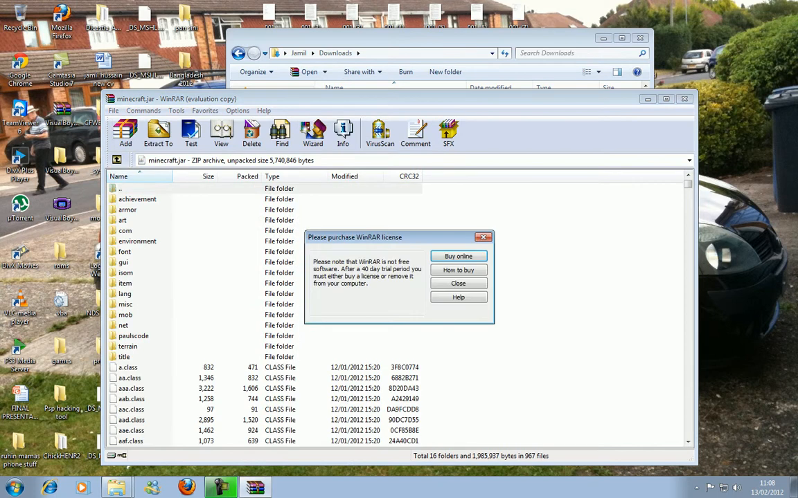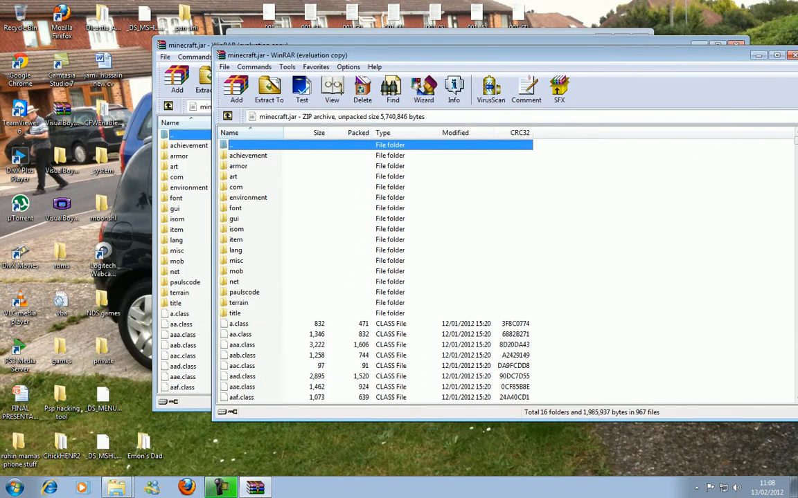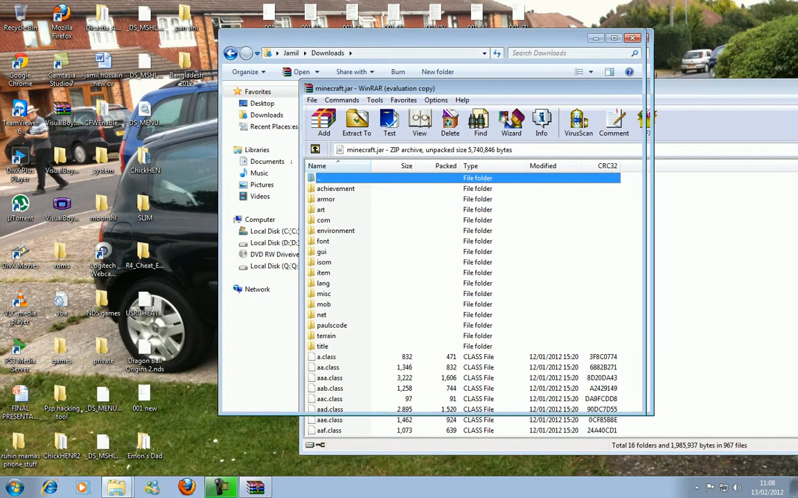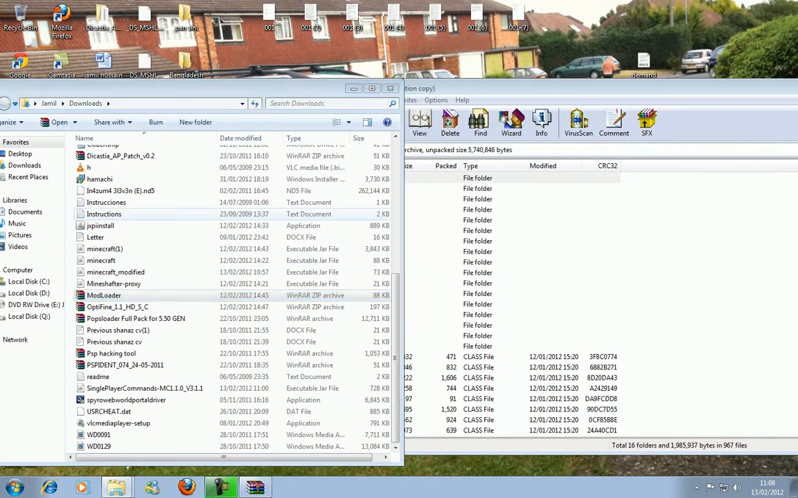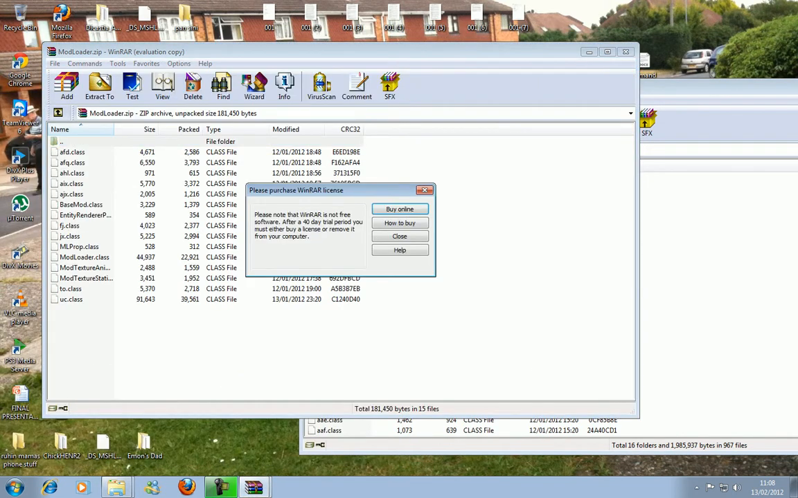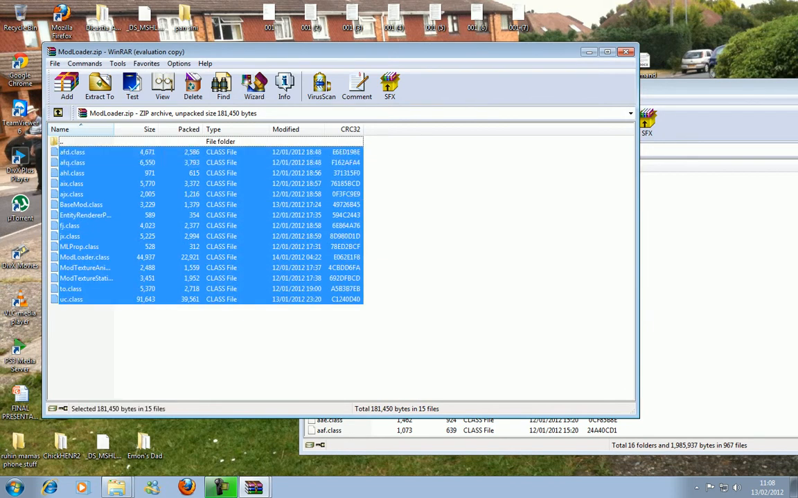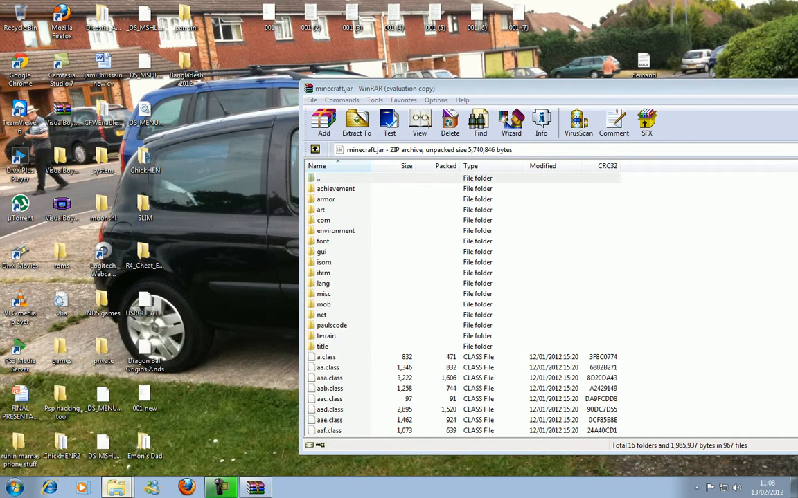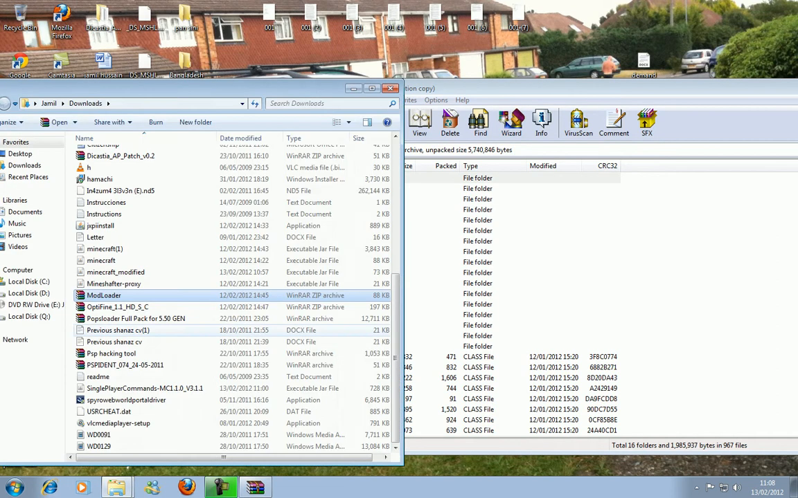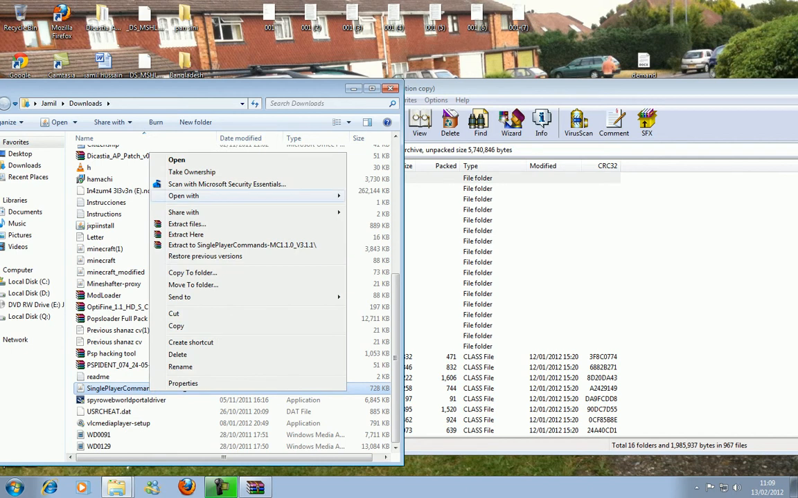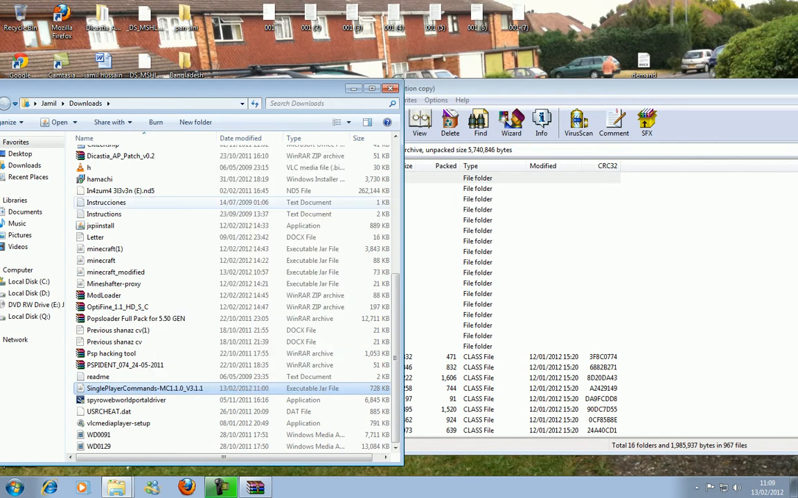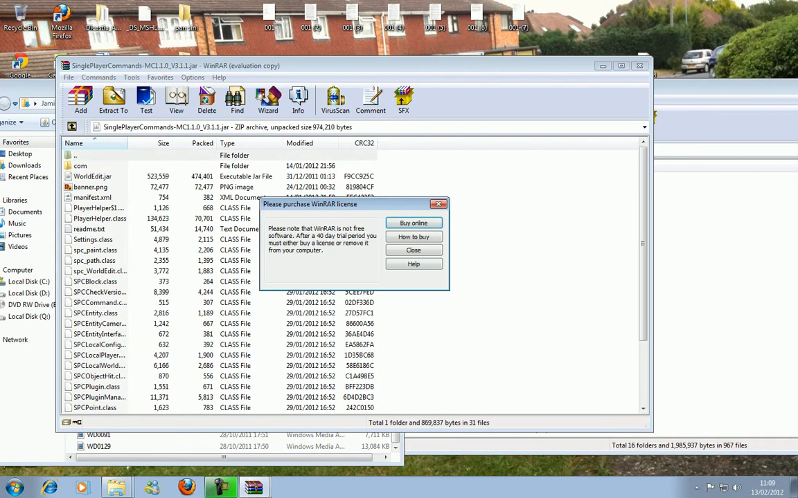Once you minimize the other thing, open, so this is here. Right now what you want to do is open mod loader, and then you just want to drag all these class files, forget about this little folder, just these, drag and drop. That's all you need to do. And then for the single player commands mod, not the mod loader, you right click if you have Java, open with WinRAR Archiver, and then single player commands there.